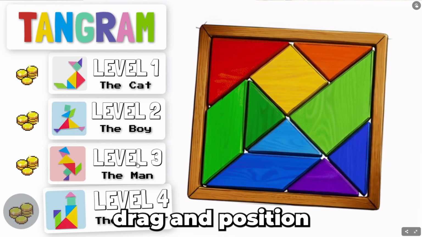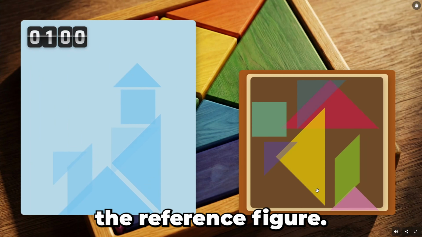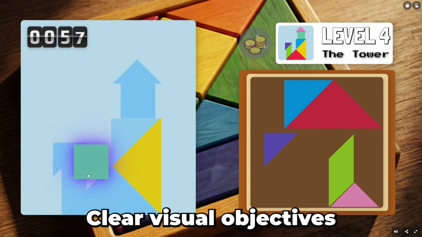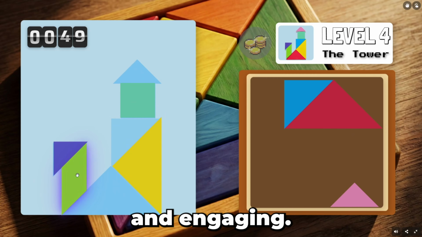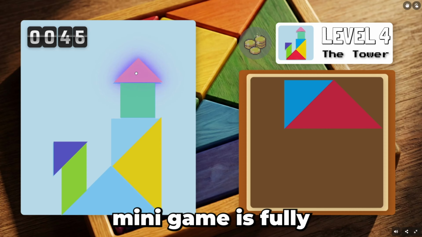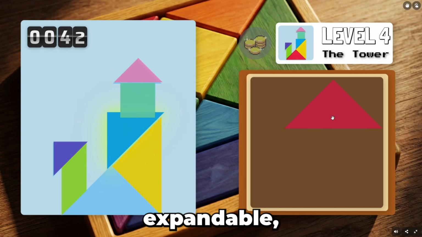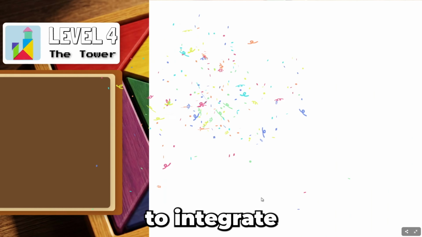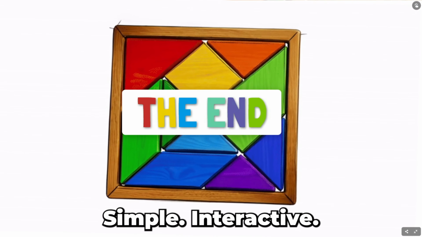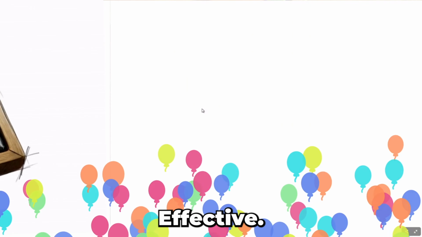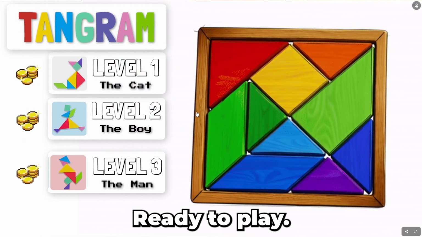Players drag and position each piece to match the reference figure. Clear visual objectives guide the experience, making it intuitive and engaging. This Tangram minigame is fully expandable, customizable, and ready to integrate into educational or digital learning projects. Simple, interactive, effective. Ready to play?